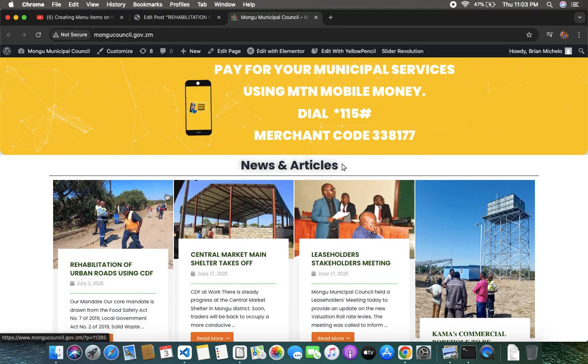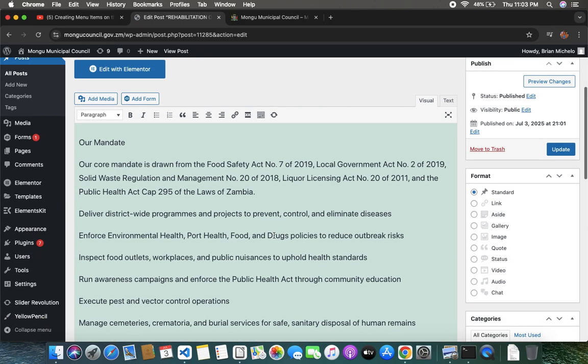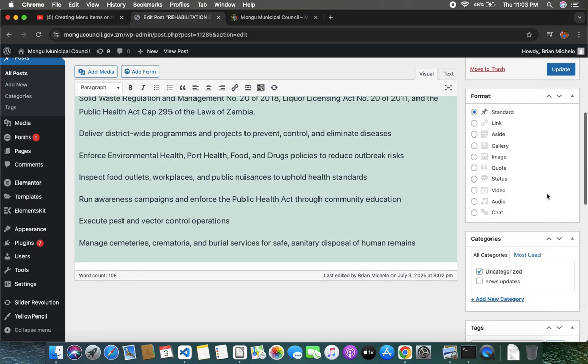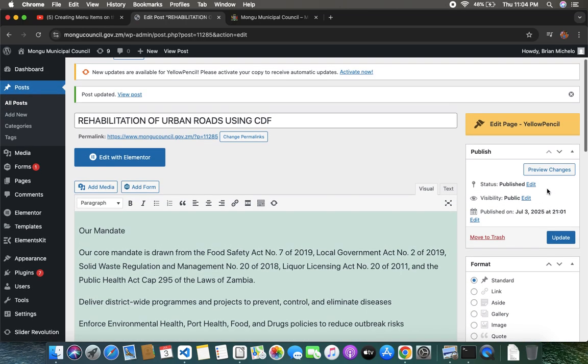So this is the first part of our tutorial, how to post a new story. It is as simple as going to posts, add new post, I enter the title of my new story, I type in the main body, I set the feature image at the bottom, and I click publish.